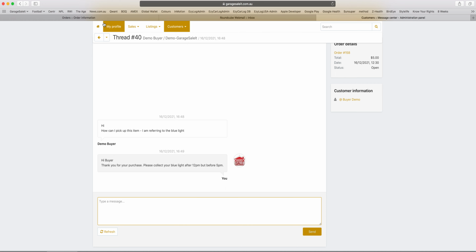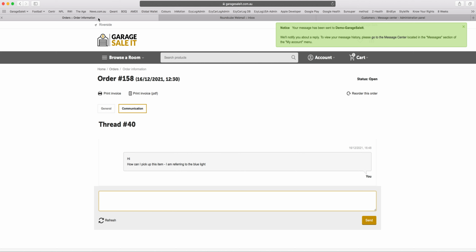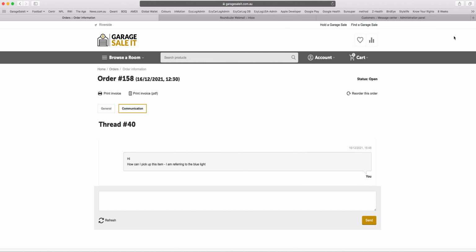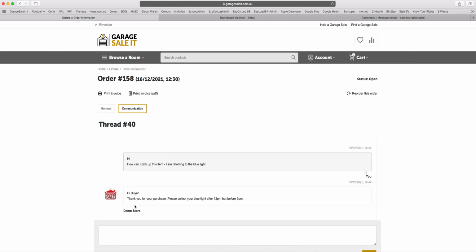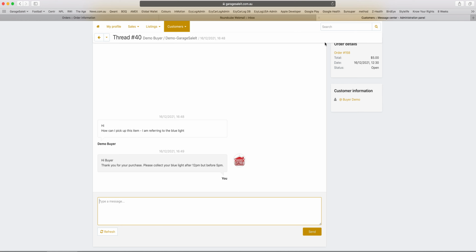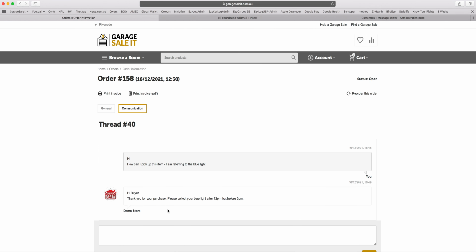The GarageSaleIt logo here means we've sent it, and we've sent this particular message back to the buyer. Now if we click back into the buyer scenario, which is our buyer's back end here, I'll close that. When the buyer refreshes, there's the message received by the buyer. "Thank you for your purchase. Please collect your blue light after 12 p.m. but before 5 p.m." So that's the messaging between your GarageSaleIt store, back into the buyer.